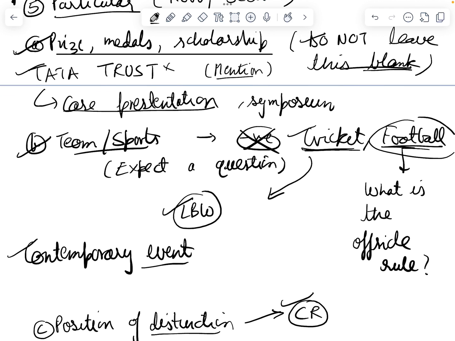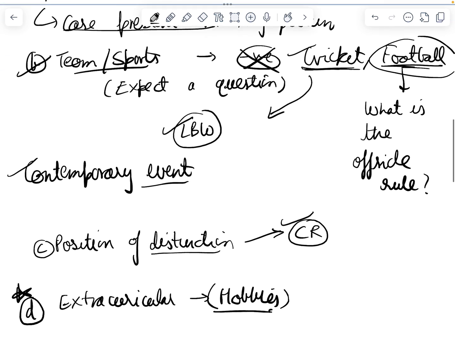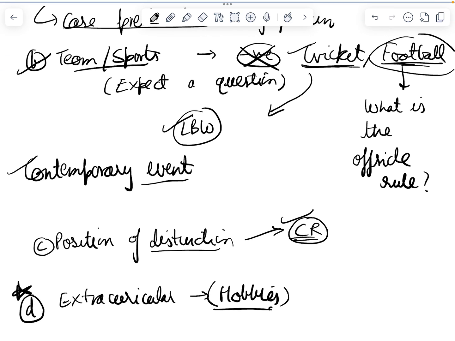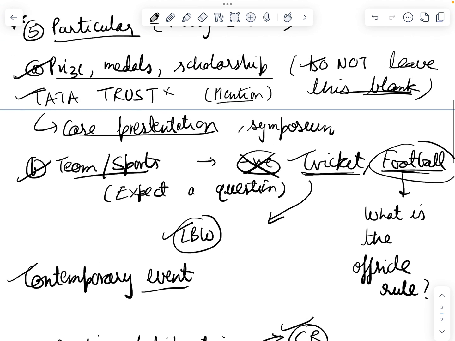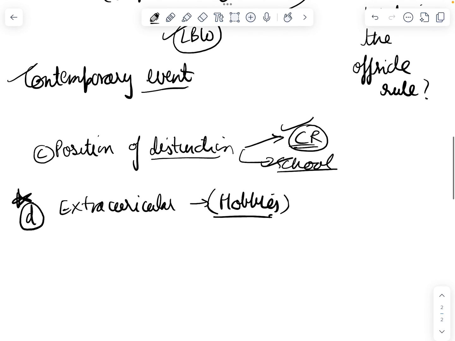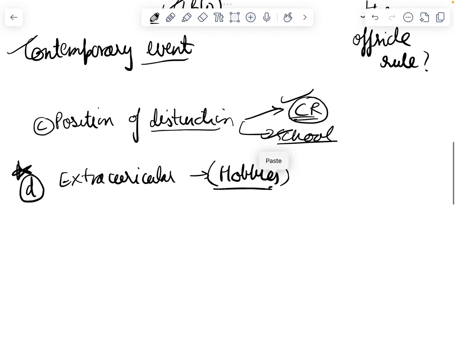Team sports, see, cricket every Indian knows about. Even if you've played some cricket, you can write it. You can also leave this blank. Then position of distinction, class representative, or in your school days, if you were a captain or something, you can mention this. So the first one and the last one cannot be left blank. You have to fill both these columns. What are hobbies? A very commonly asked question.